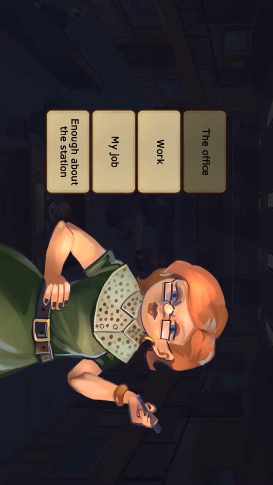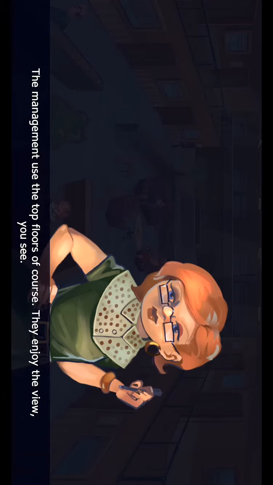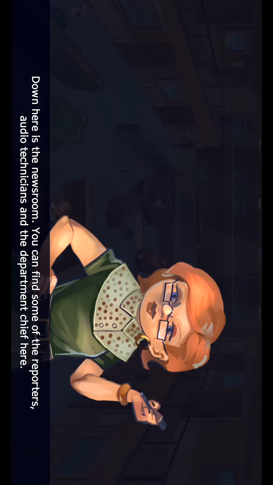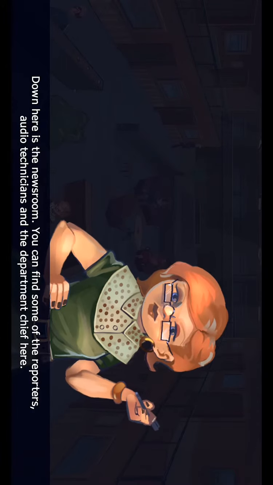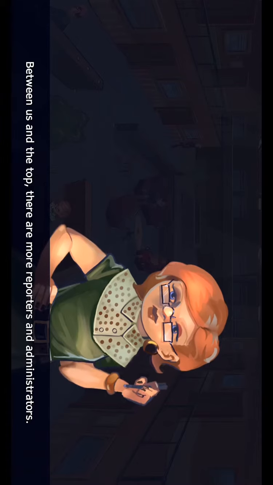Talking to her about the office. Where does everyone sit? The management use the top floors, of course. They enjoy the view, you see. Down here's the newsroom. You can find some of the reporters, audio technicians, and the department chief here. Between us and the top, there are more reporters and administrators.